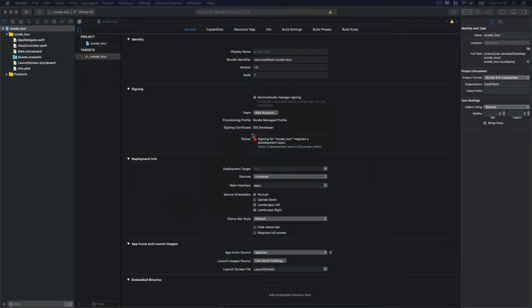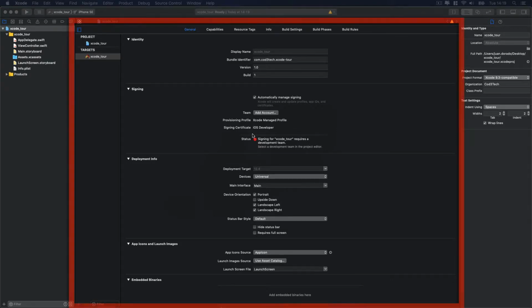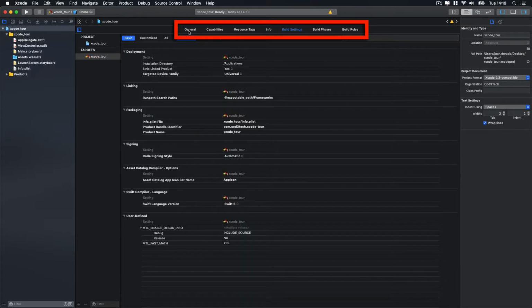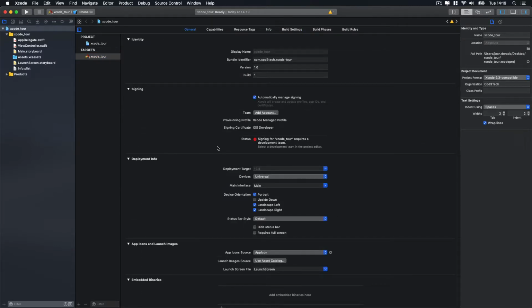Here we are. The first thing we are going to see is the configuration of our main target. Our main target is, in this case, our app. Like in the template screen, we have tabs at the top with different stuff that make our app work. Now, let's see the four main parts that we'll be using each time we work on any app.